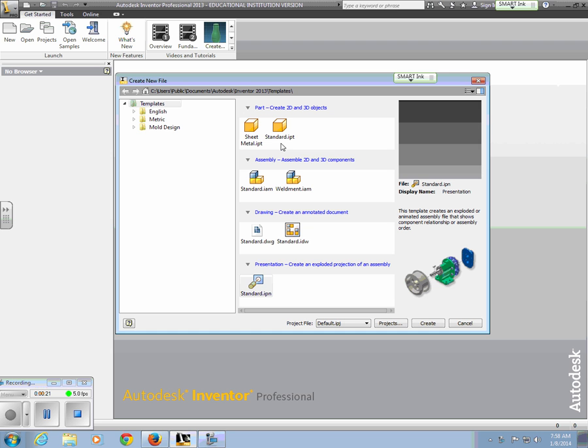We have been using standard.ipt, that is our parts file, and to create our assembly we use standard.iam. The extensions are the only difference. IPT stands for Inventor Part. IAM stands for Inventor Assembly. And now we're going to do standard.IPN, which stands for Inventor Presentation.